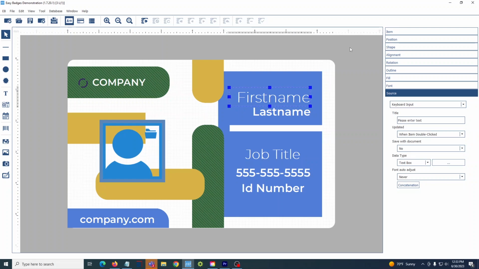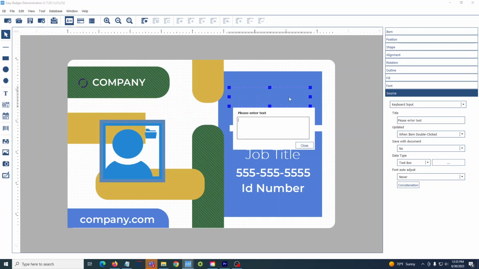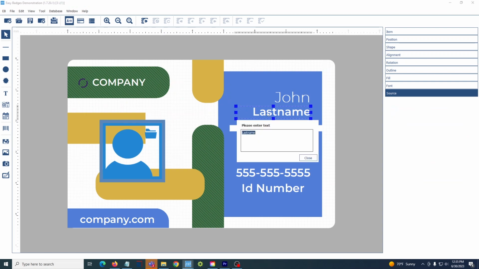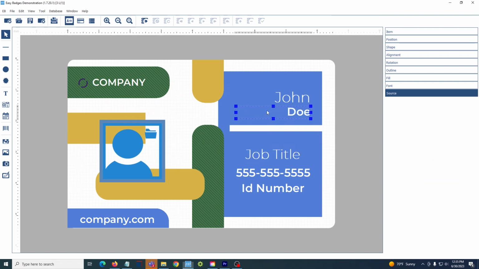Again, using the internal database is optional. Alternatively, you can double-click on individual text boxes and update the information below. But if you want to use the internal database, here is how you set it up.